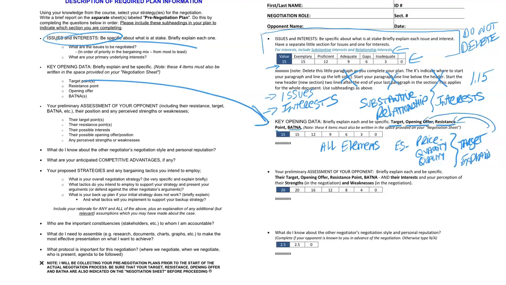And you do the same thing for your opening offer and your resistance point. The BATNA should be self-explanatory. It should be pretty clear, and that doesn't take a lot of explanation. But you do all of these so you have each section crystal clear in front of you in your plan. We don't think in fragments typically.